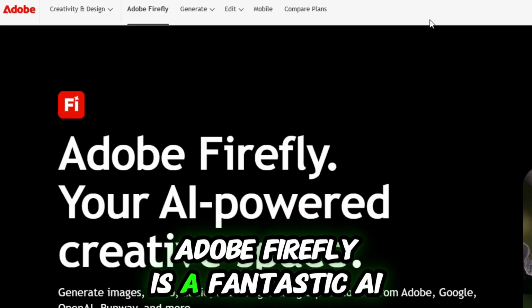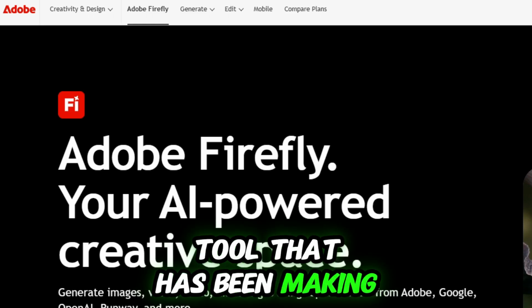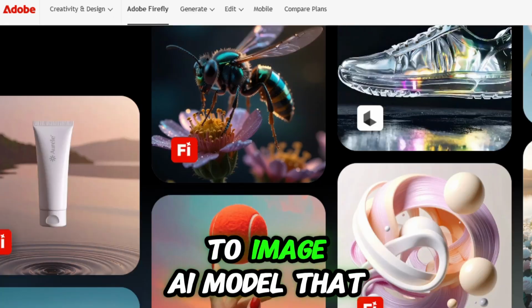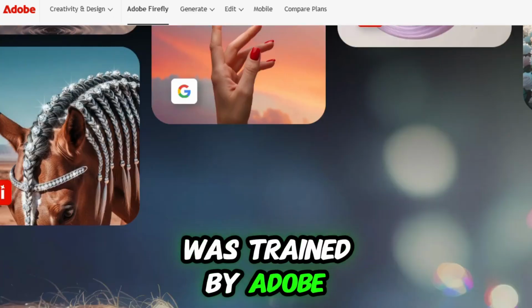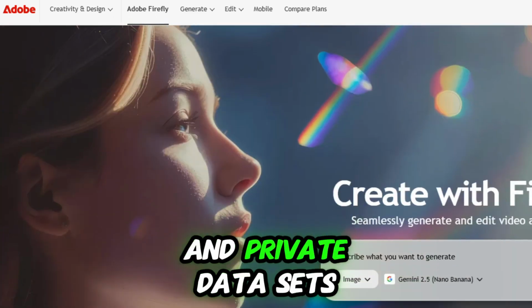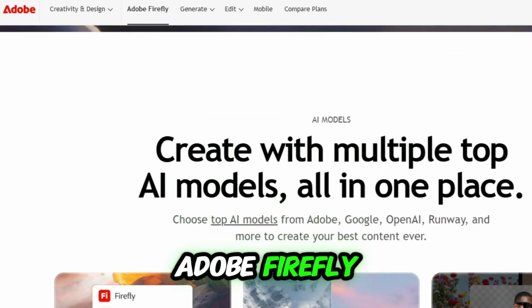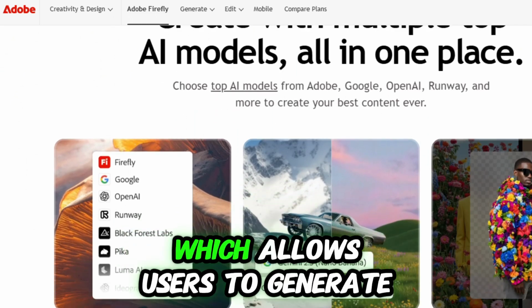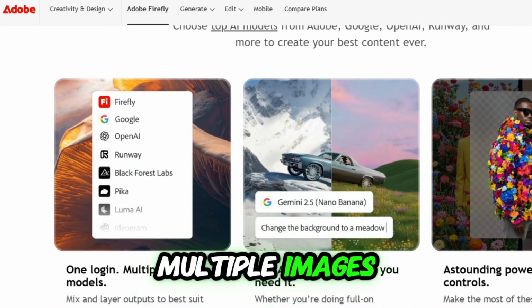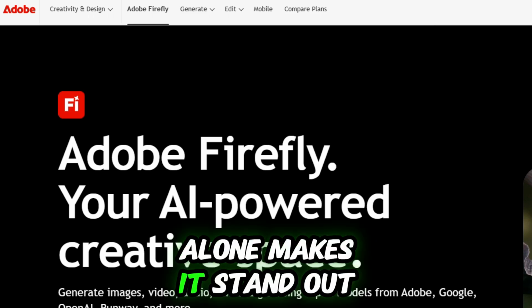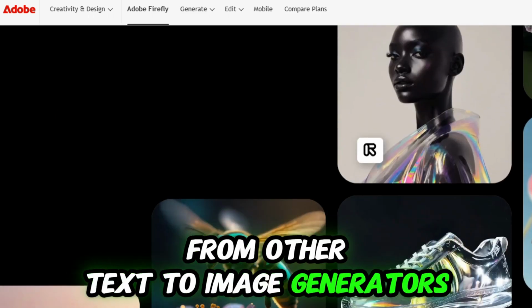Adobe Firefly is a fantastic AI tool that has been making waves in the art community. It's an open-source text-to-image AI model that was trained by Adobe using a combination of public and private datasets. One of the standout features of Adobe Firefly is its general pre-prompt, which allows users to generate multiple images based on a single text prompt. This feature alone makes it stand out from other text-to-image generators.